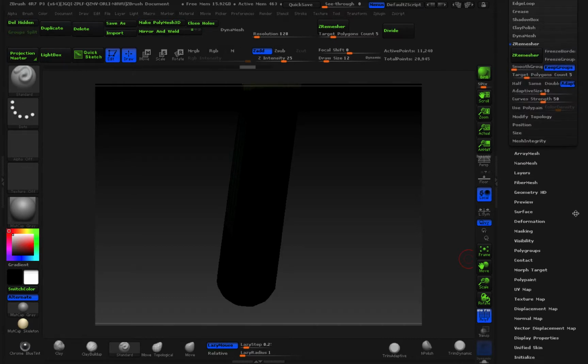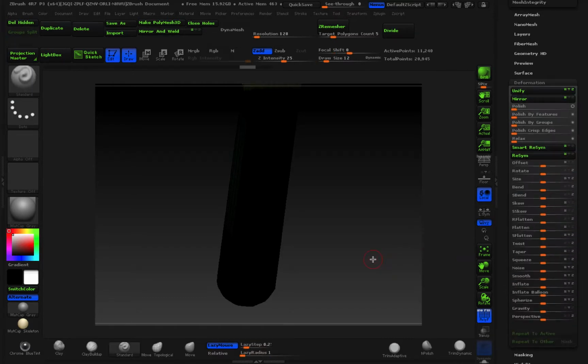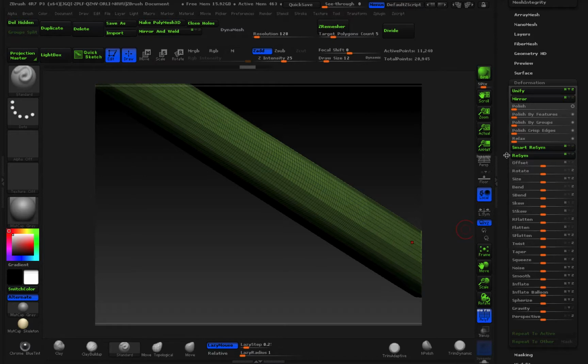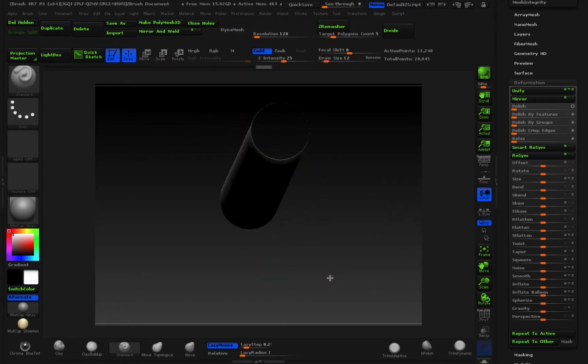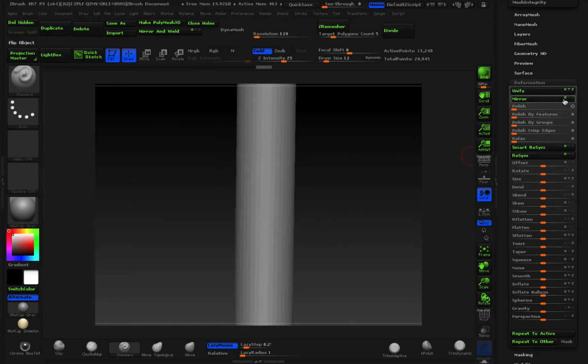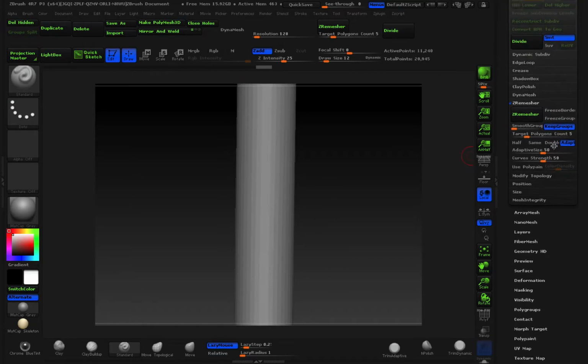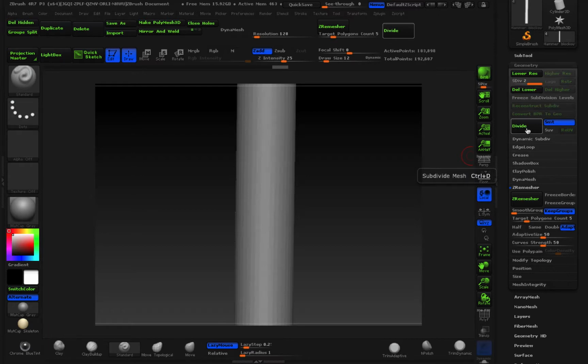Go all the way down to deformation, shift click on deformation so we keep everything, and then use this tab right here, polish by groups. I'm going to drag it all the way, and then boom, it smooths it for you. It basically smooths your edge flow for you. And now when we divide it, it should look clean.